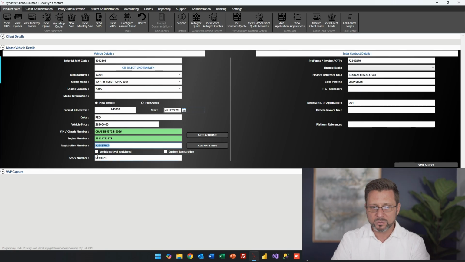Upon leaving that block, it will already give you an error, but then you can go back and say not yet registered, and it will allow you to not load a registration number in. But as this vehicle has been registered, we're going to leave it like that. The parts that you can leave out are the color, and we don't mind you leaving the date at 1900. That is the default date we set.